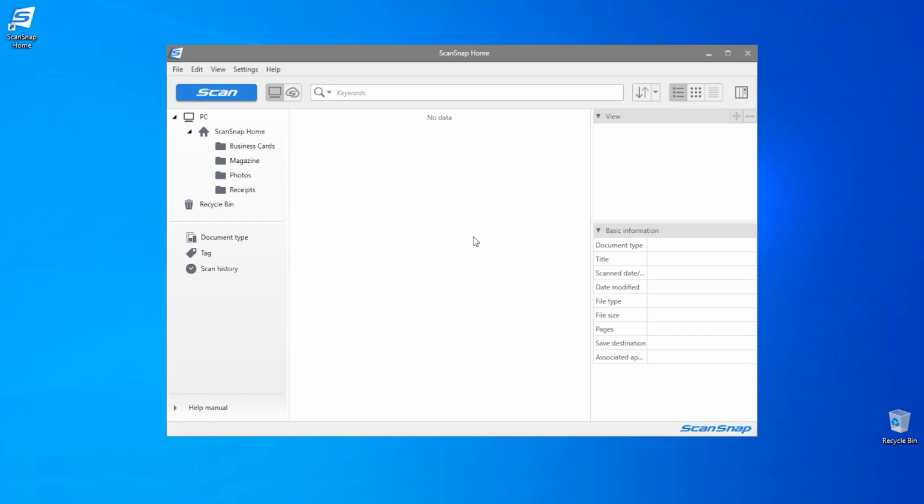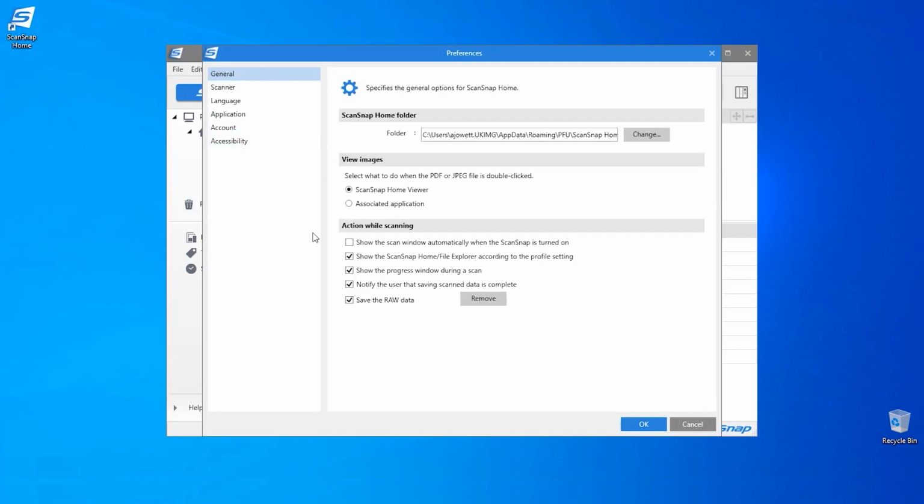And so to start the firmware update, I will first need to launch ScanSnap Home, and then from the top menu, I will select Settings and Preferences. From the Preferences window on the left-hand side, I will see the option for Scanner.